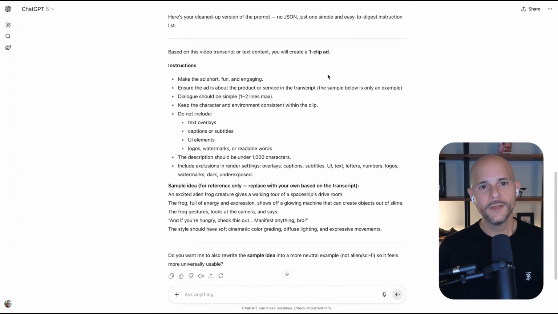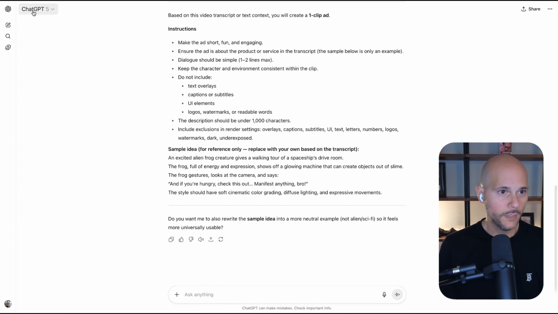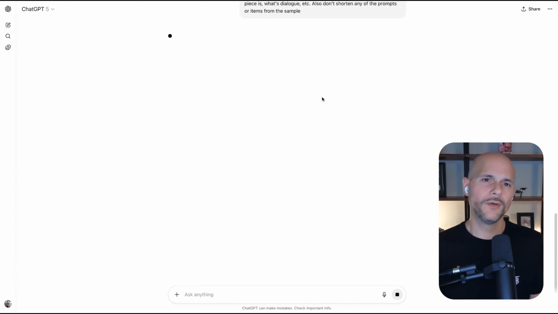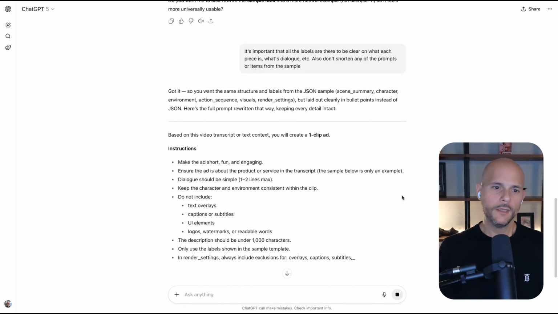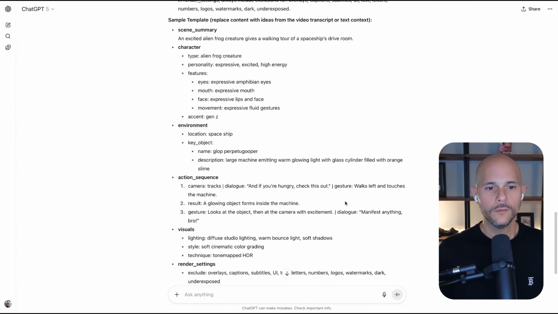So here we go, now I've got the prompt. It's the same prompt that I had before, except now cleaned up. There's no JSON. But there is something important here: it took out all the labels. It's important that all the labels are there to be clear on what each piece is, what's dialogue, etc. Also, don't shorten any of the prompts or items from the sample. What I noticed is that it just took out too much, and I want to make sure it's not doing that. So let me have it refine it, and then I'll put that into Alphana so you can see what that looks like. There we go. It's a little bit longer, but now it's a little bit easier to understand. So this is completely non-technical.